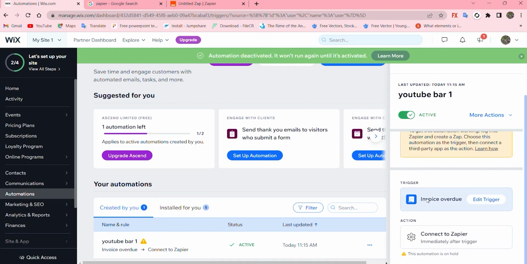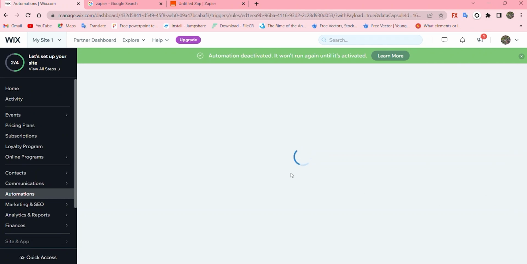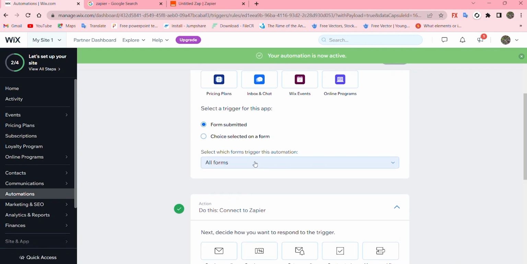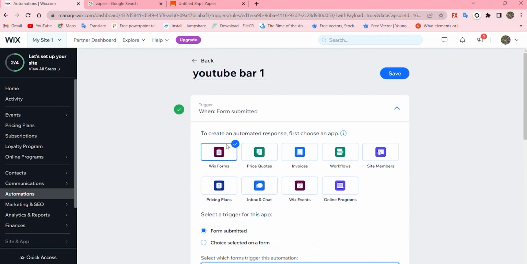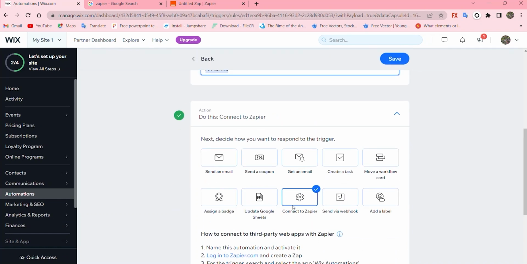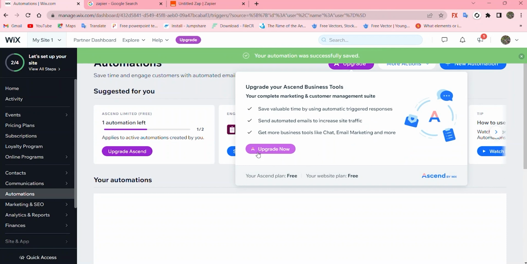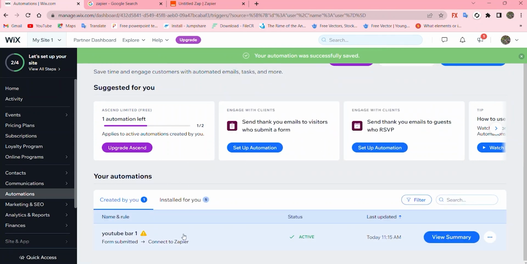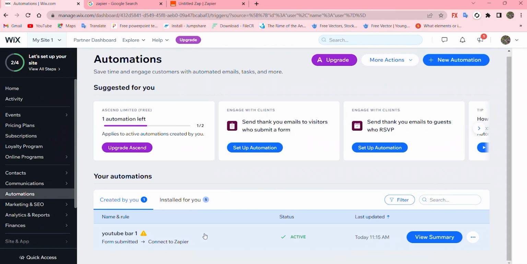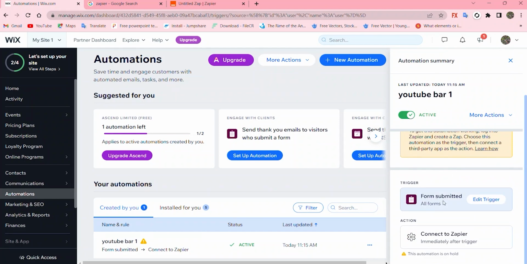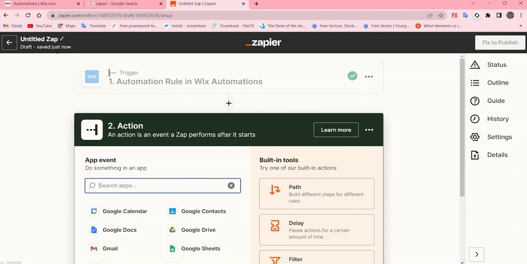Okay, it is invoice overdue, so we can change that, by the way, by clicking Wix forms. We can specify that form and connect to Zapier and save. It is going to change the kind or type of that specific automation. You can see your form submitted, and if you scroll down, form submitted, it is about forms, so it's all up to your own needs. You can choose any of these.